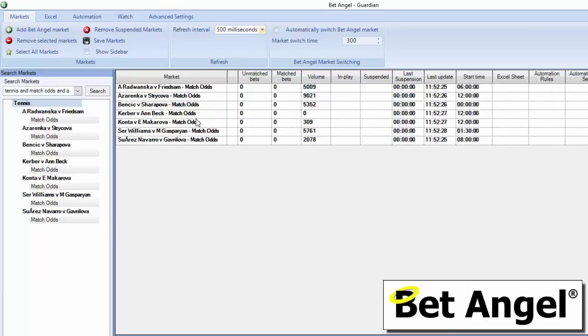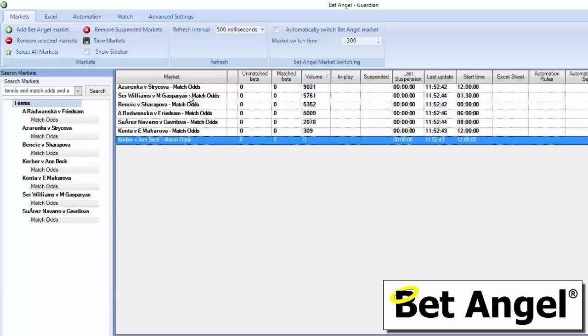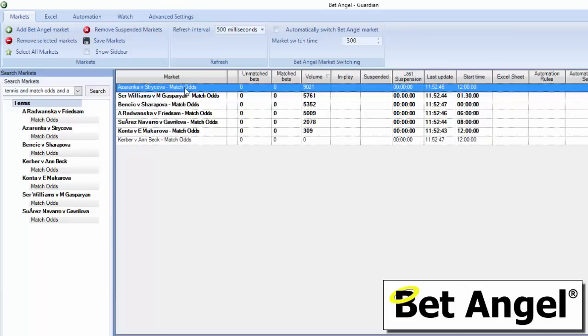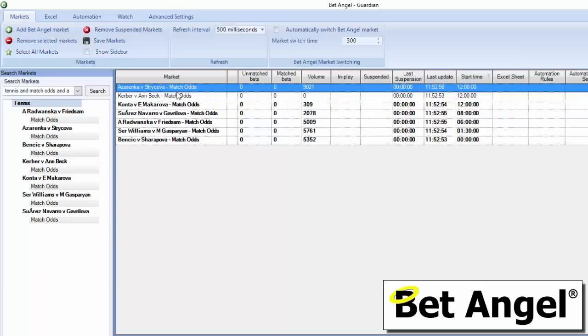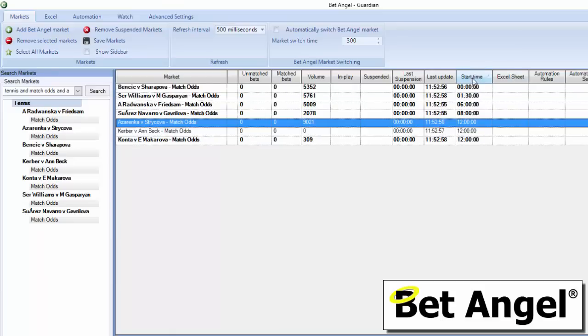Now some of these matches are taking place tomorrow, and some of the markets for later parts of the tournament may not have been created yet, but basically if you go in and start a session, this is how you would do it. And you can see here we could sort by volume if we wanted to, so we can see that this match has got no volume at the moment, but the Azarenka match has got some volume. And we could sort by start time, so we can see that Benik v Sharapova starts at midnight, and so on and so forth. So you can see there all of the individual start times listed that we see available from here.